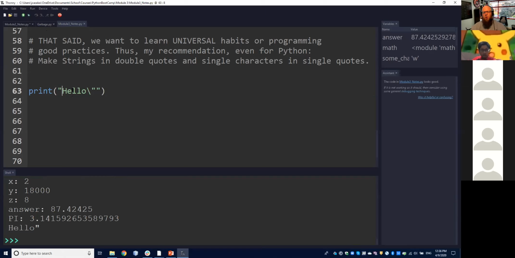What if I wanted to put the whole thing in quotations? I would do this, hello. So this idea of putting a backslash to make Python pause and recognize that the next character after a backslash is important, that is called escape characters. Escape characters, okay? What are escape characters?